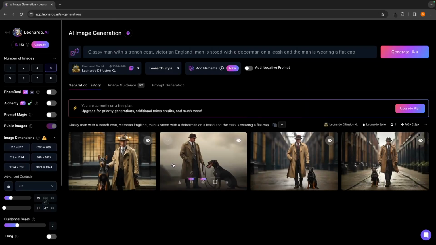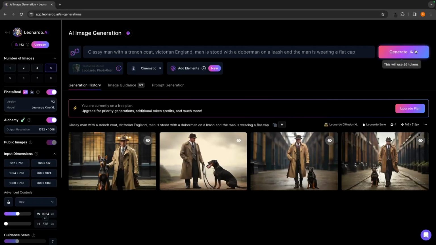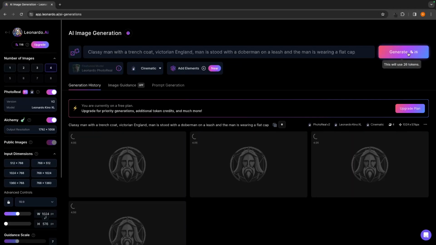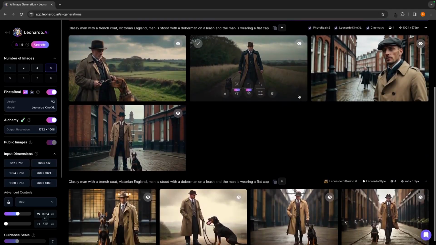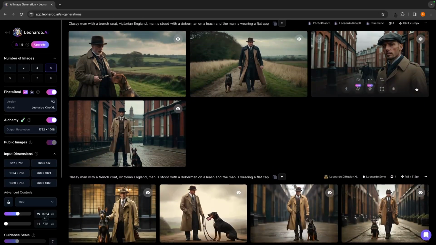So that is a basic prompt right there. But now let's go ahead and turn on alchemy and this photo reel. This is going to cost us a lot more. But now I will generate these images just so you can see how much better the quality is with these additional filters. These images can't even be compared in how realistic they look. From the details on the man's face to how the Doberman looks to even the background, using this photo reel and alchemy filter makes a huge difference.